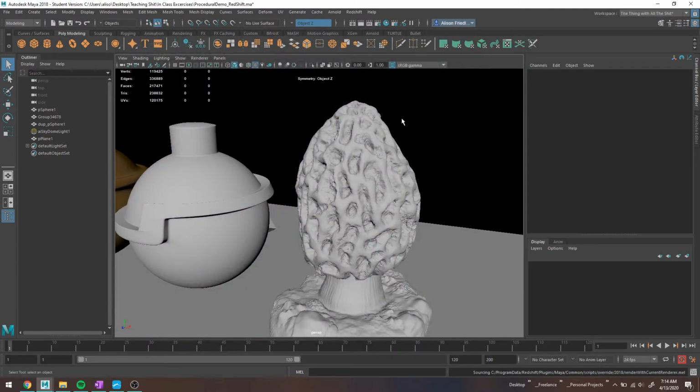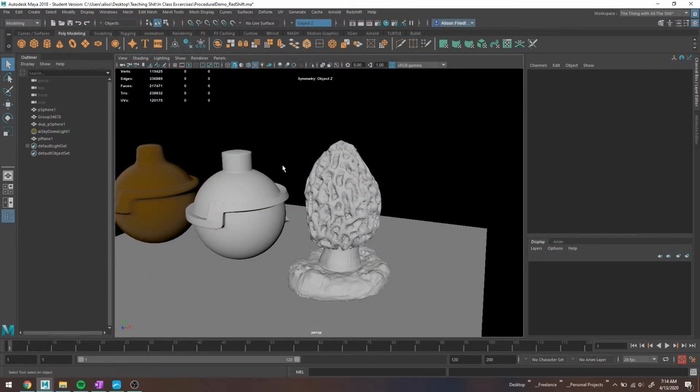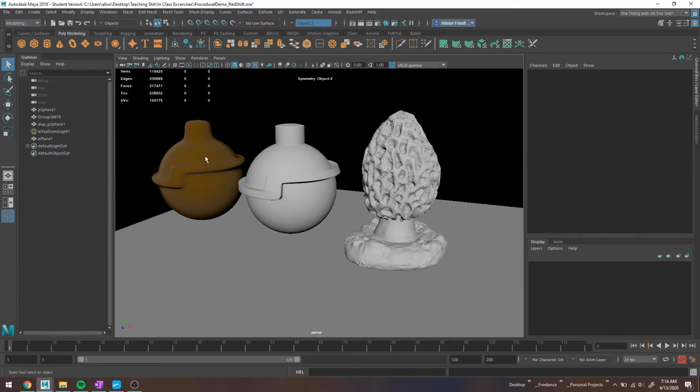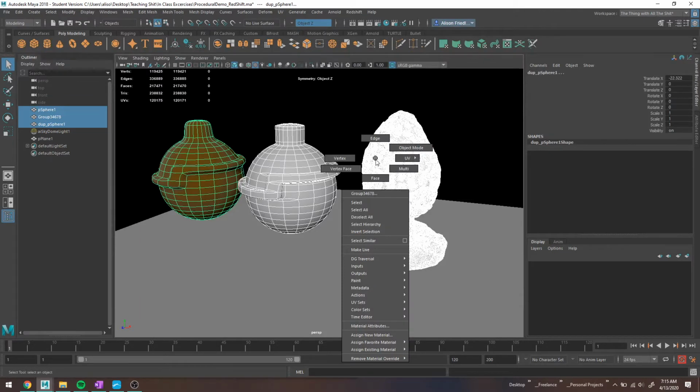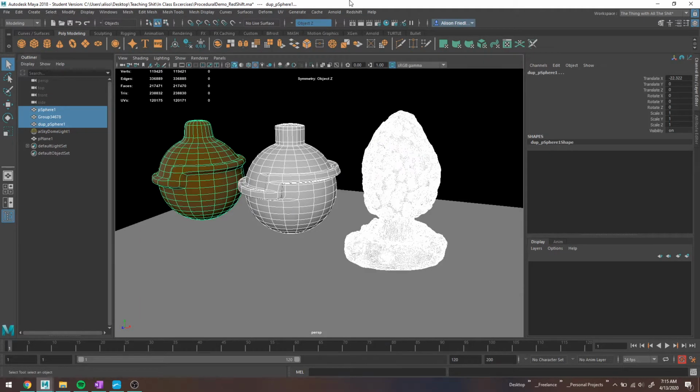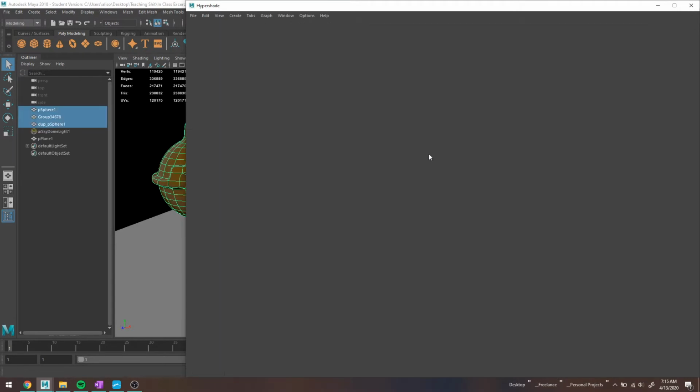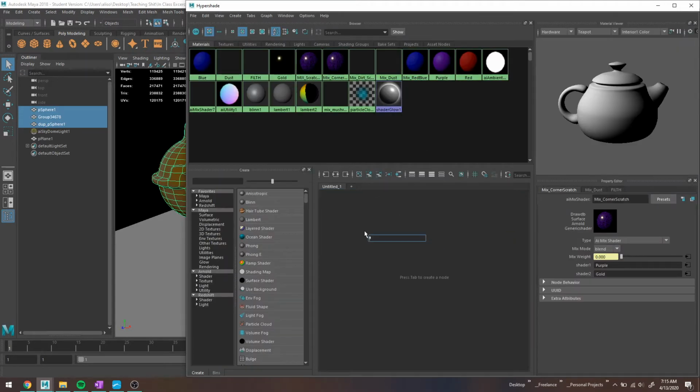So I'm just going to use the same models. I've gone ahead and added RedShift. What I'm going to do is pretty much the same thing we did when we started doing Arnold. I'll just go into my Hypershade and do this. I'll clear this graph down here, and I will do a RedShift.